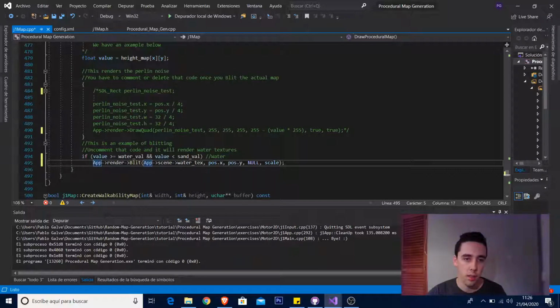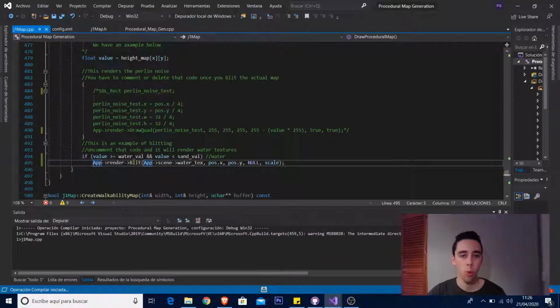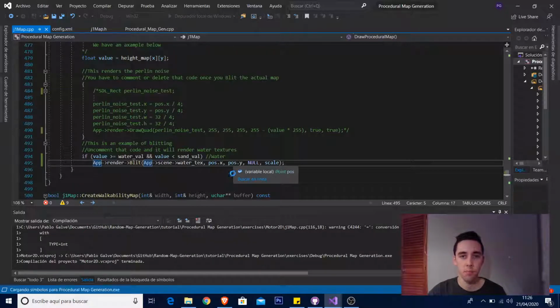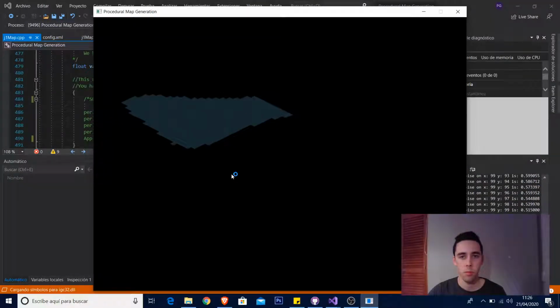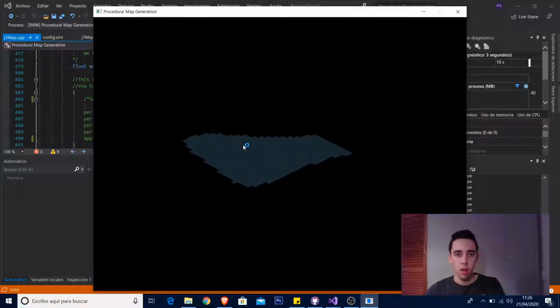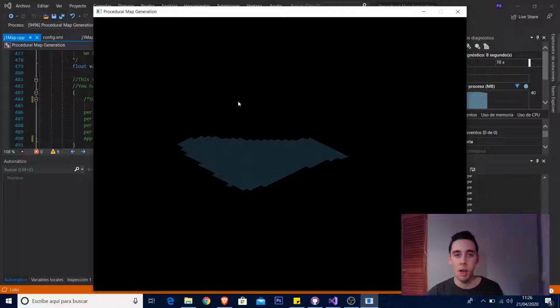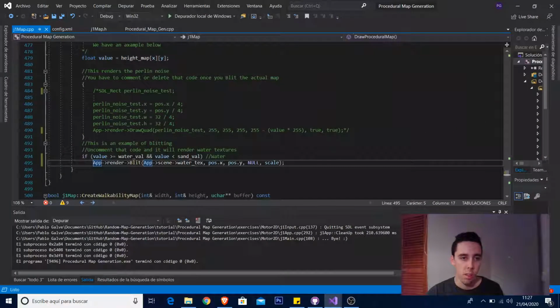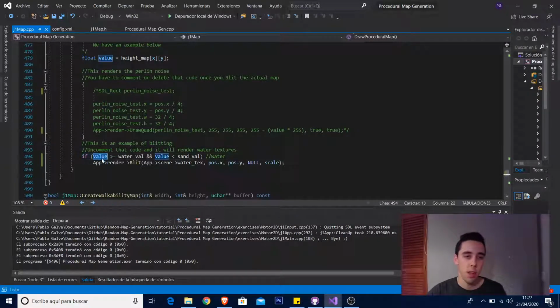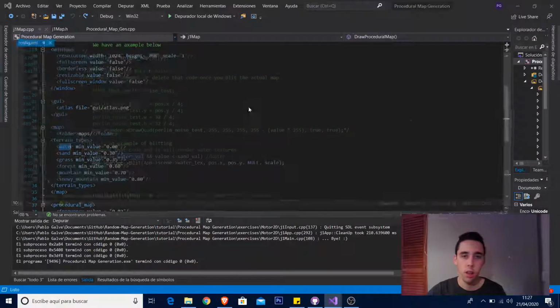So with that, you will see some water appearing on screen. You see that water is on screen, but the rest is black because it is not defined. We have an if statement that says if the value of the height map from 0 to 1 is greater than water value. What is water value? You might be thinking.